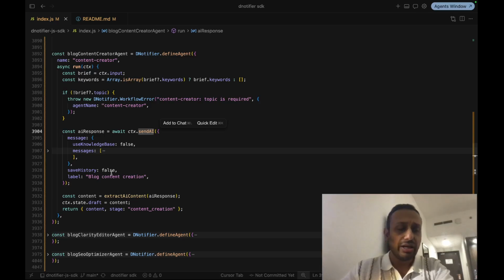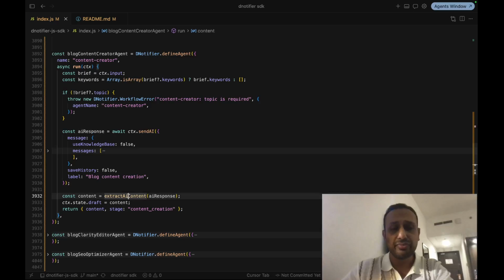It's more of a history that you can reuse at a later stage. Once that is done, it's an await, which means it's HTTP based. As soon as you get the AI response, this is the function that I defined just to extract the content of what I need, and then I pass that content as the state again, as a draft. So that is one agent.